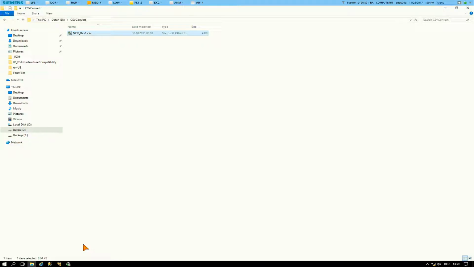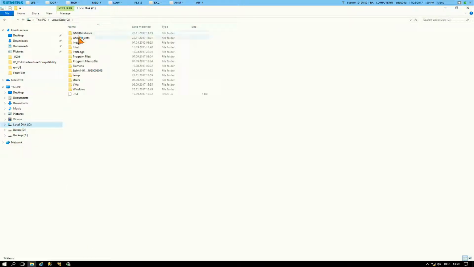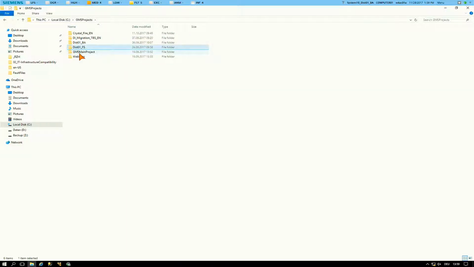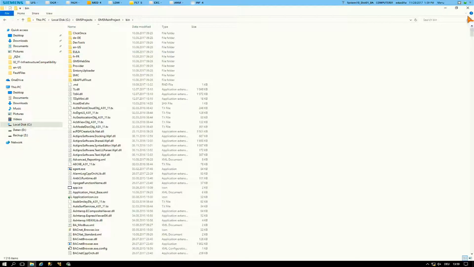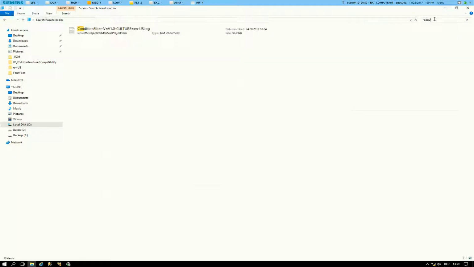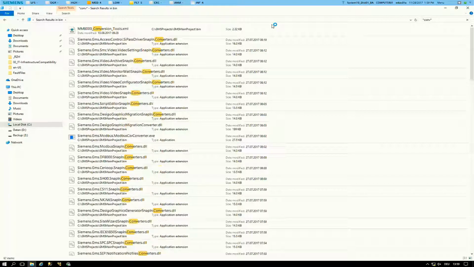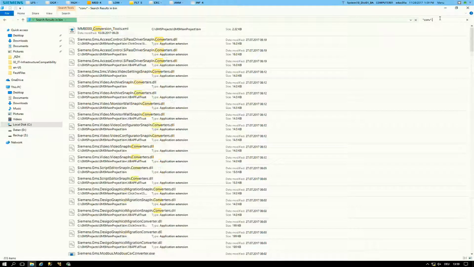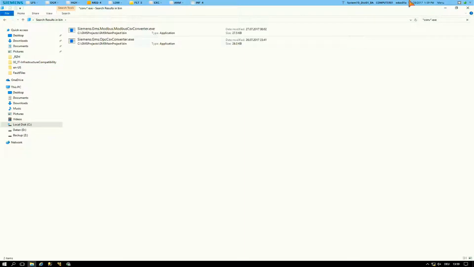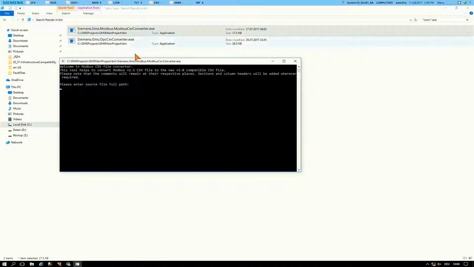So in the bin folder of the GMS main project, if we do a search, star conv star .exe, you can see once we've carried out that search that we have 2 actual conversion tools here. One is for Modbus and one is for OPC. This particular sample file is a Modbus file. So I'm going to just double click to run this in the command prompt.